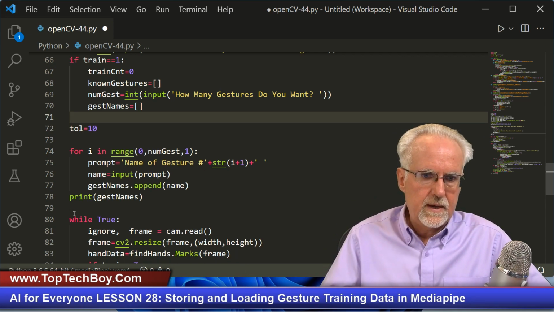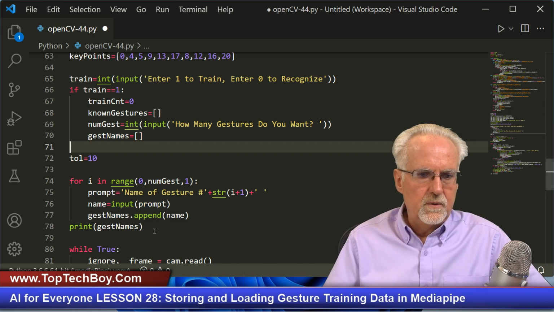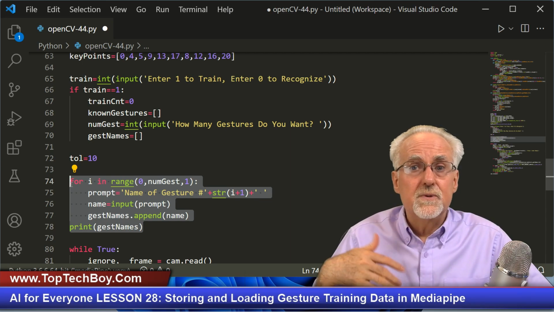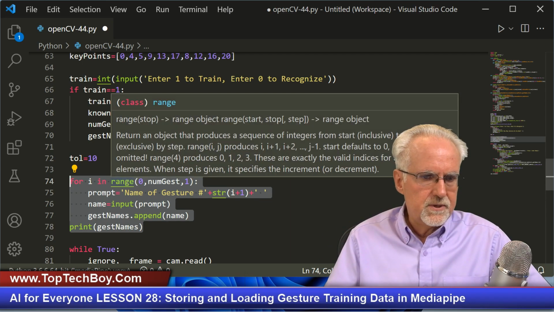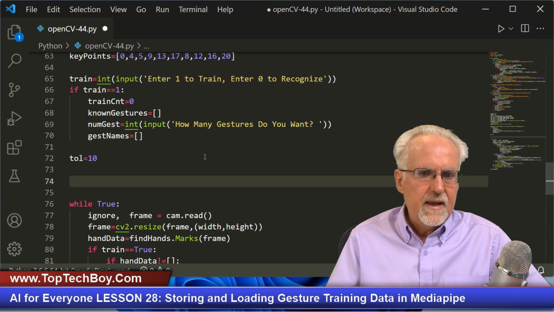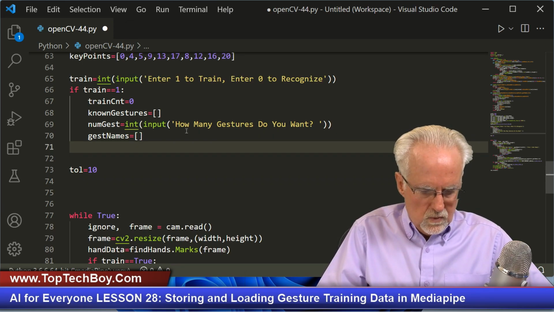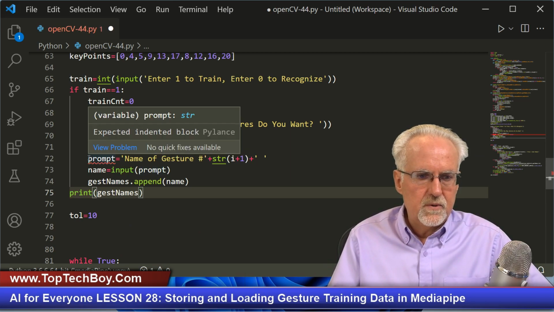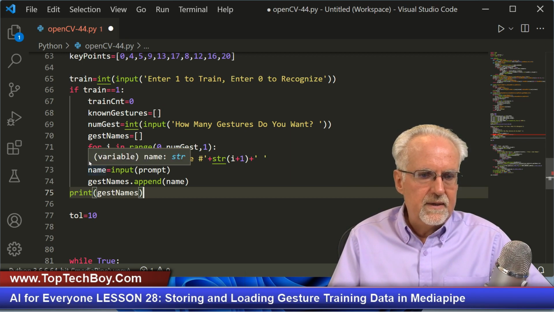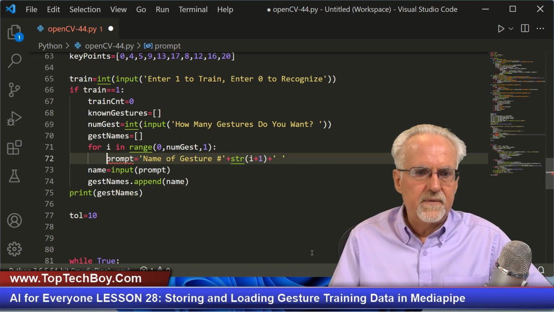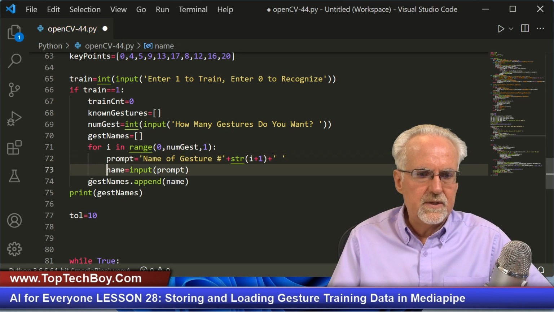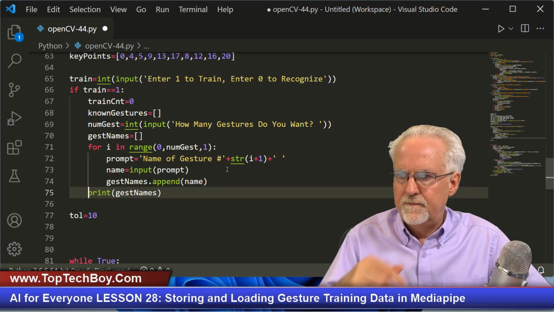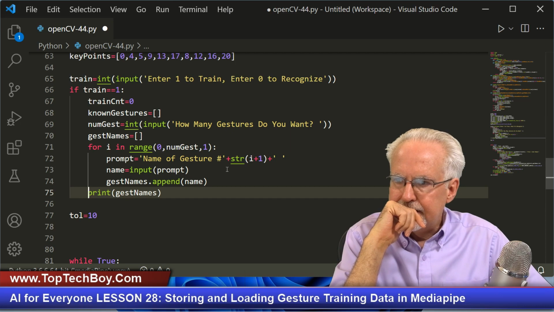Okay, I'm going to get rid of some of these blank lines. Okay, now what we're going to want to do is get the names of the gestures. If we're training, we need to get the names of the gestures. So we're going to cut that part. And then again, we are only going to do that if we said that we wanted to train. Now you can see when I pasted, it did not indent these, so I need to indent these 3 lines to be in the for loop. Okay, and then the print is going to be inside of the train.